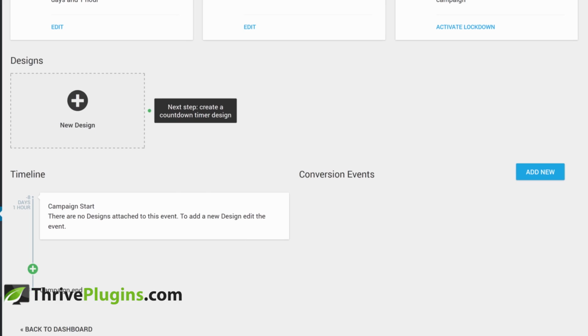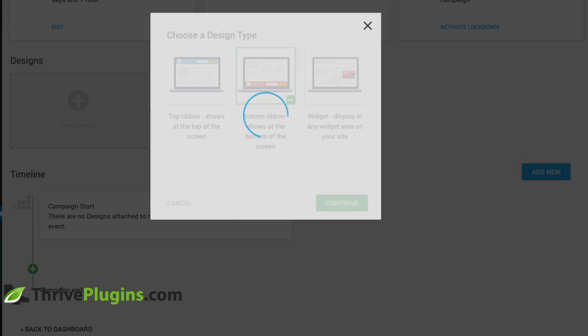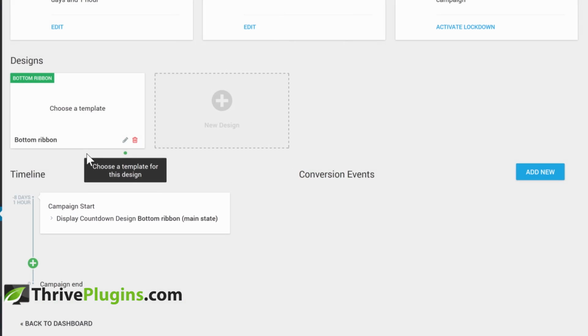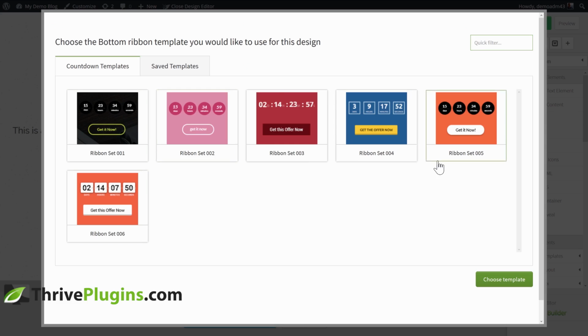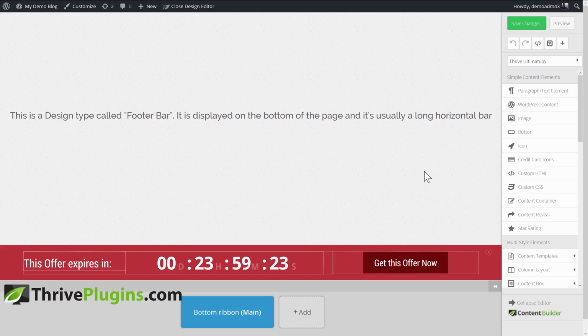The next step here is to create a design. Let's start with a bottom ribbon. So this is going to be a floating ribbon that displays our countdown, and we can edit that right here. Here we can choose a template. I'm going to go with one of these, and we have a full drag and drop editor here, so you can change everything you see.